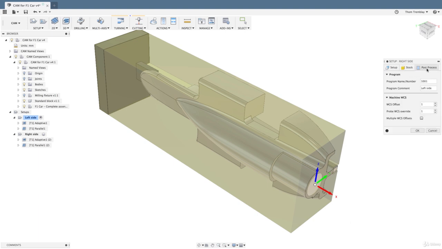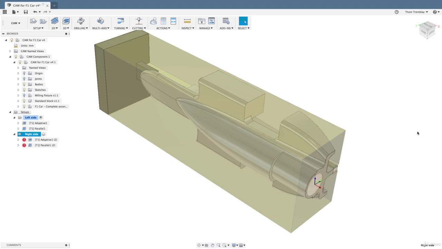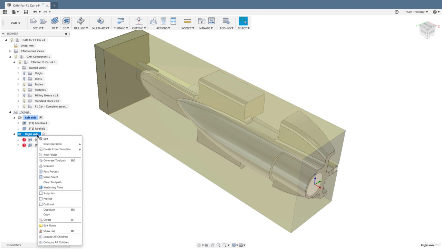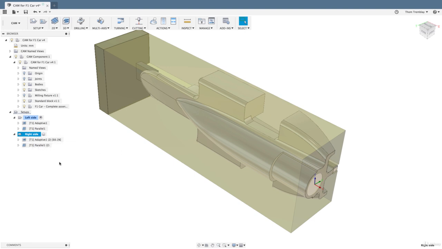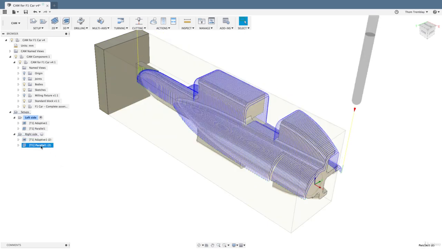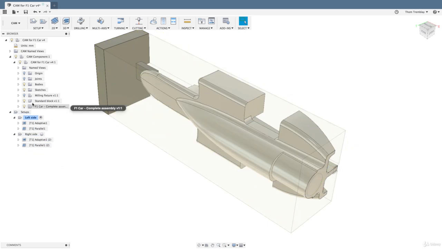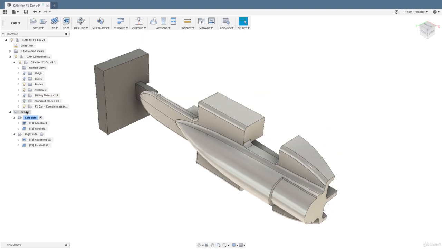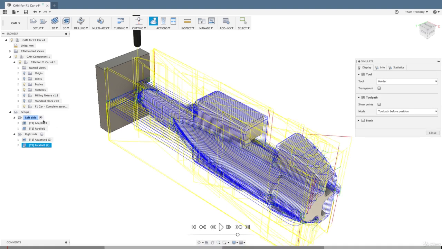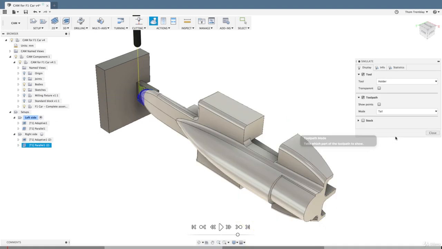I'll go to the Post-Process tab, change the program number and name, and change the coordinate system. Click OK, and our setup is complete, but our toolpaths have failed. All we need to do is generate the toolpaths again, and now we'll have the toolpaths for this side. To test this, I'll turn off the standard block, I'll set the setups at the top level, and select Simulate. We'll set the toolpath to only show the tail. I want to see the stock.